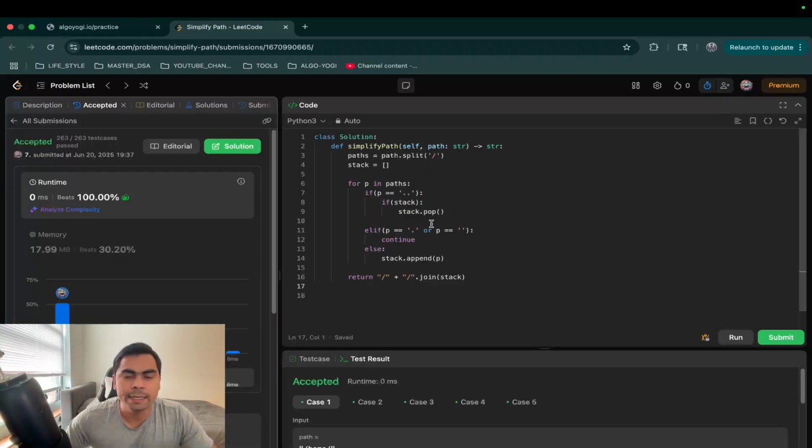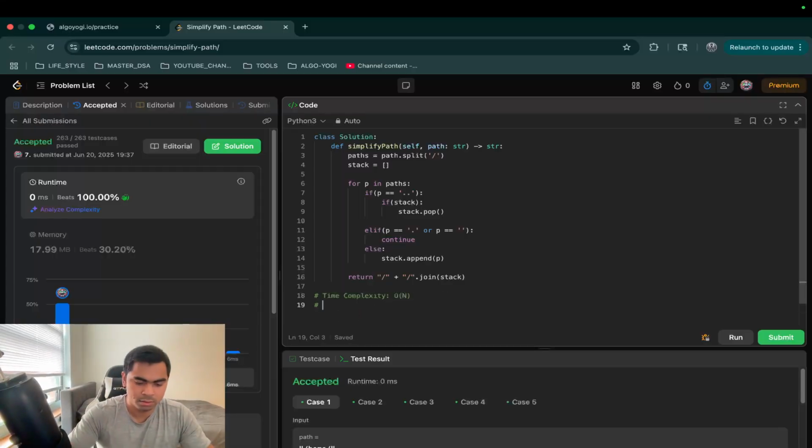All right. Awesome. So let's write down the time complexity. Time complexity would be big O of n. Space complexity would also be big O of n, because we're storing all the values of this string.